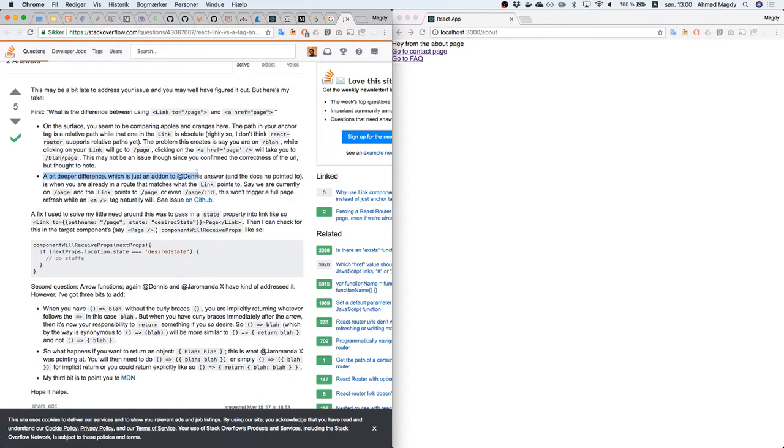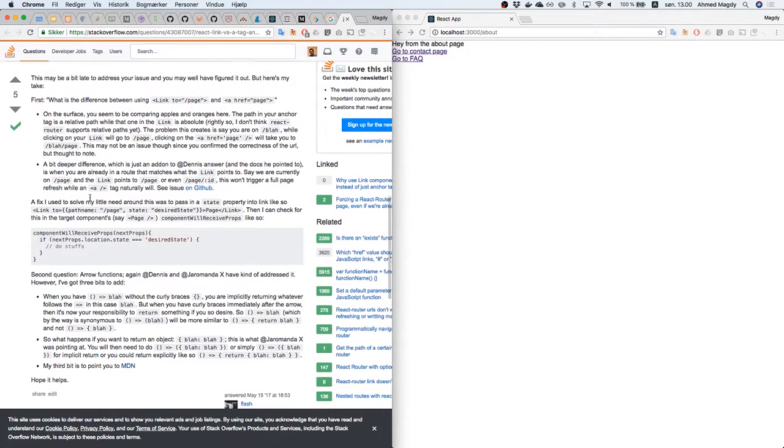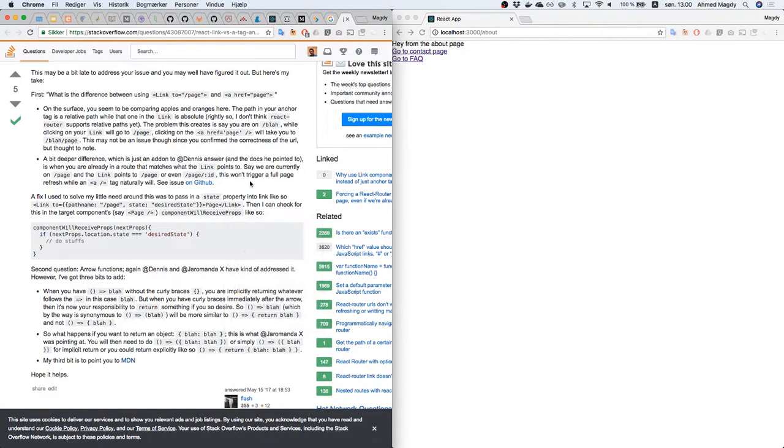A bit deeper difference: when you're currently on /page, and the link points to /page, the link does not trigger a full page refresh, but the A tag does. Okay. So we have two differences now. The first one is that the link will not trigger a full page refresh. So I think it's going to render on the client side.